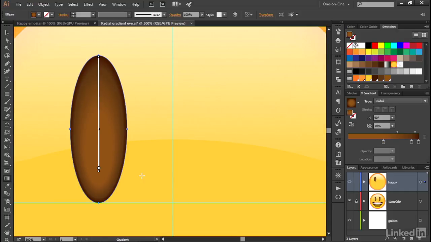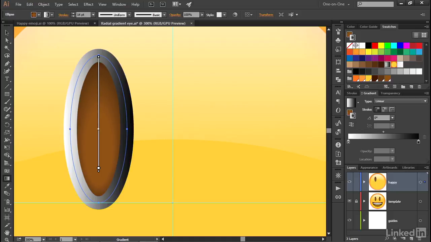So I'll press Control Y or Command Y on the Mac to switch back to the preview mode. And I'll go ahead and click on the stroke icon here inside the gradient panel. All right, now for the sake of demonstration, I'll go ahead and select once again the white-black gradient. And I'll crank up the line weight value up here in the control panel to 14 points. And that way we'll be able to really see this gradient stroke.